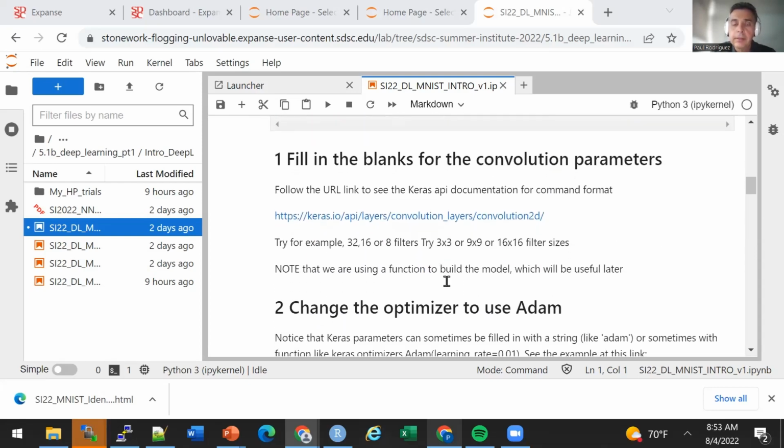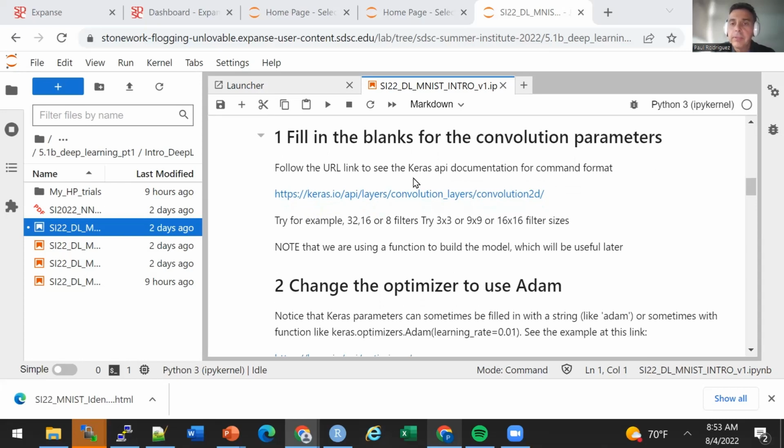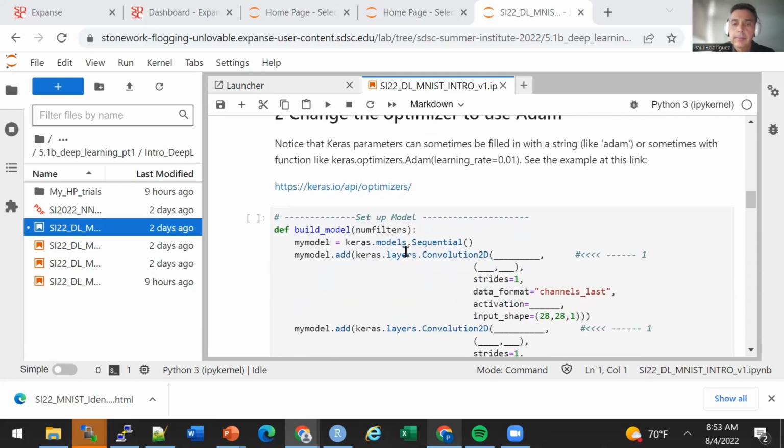For the first item, I have you fill in some blanks for the convolution parameters. I have a link to the Keras API documentation, and I have some suggestions of what you can try for filters and filter parameters. So you want to look at the documentation, see how that's coded, and then you can see in this cell where the blanks are.